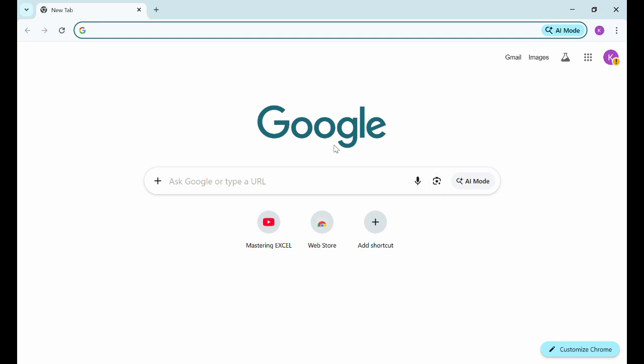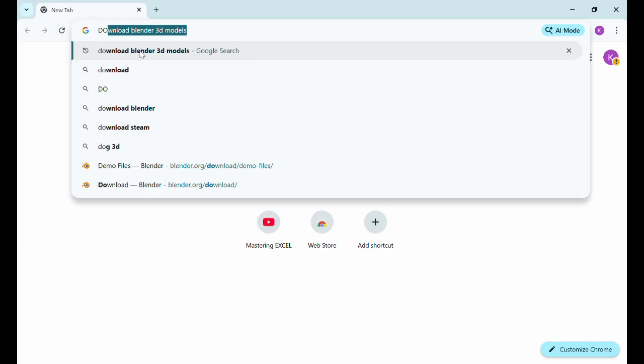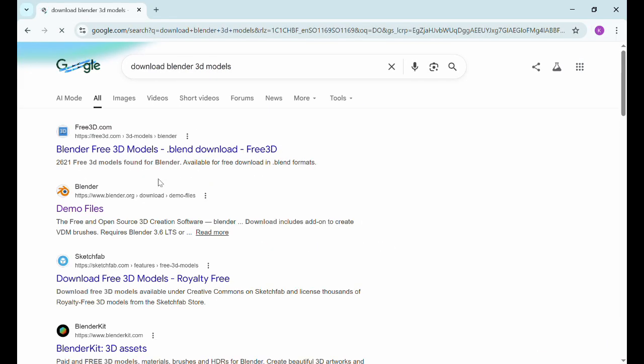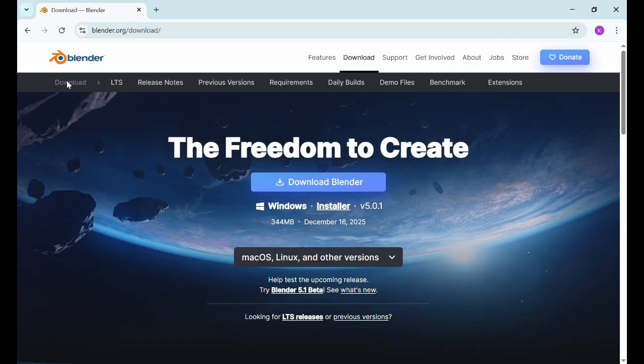Let me show you how to download Blender. As you can see here, you see the logo of Blender and the demo files, and you click on it. After that, you click here on Blender, on download. You can see we have freedom to create.